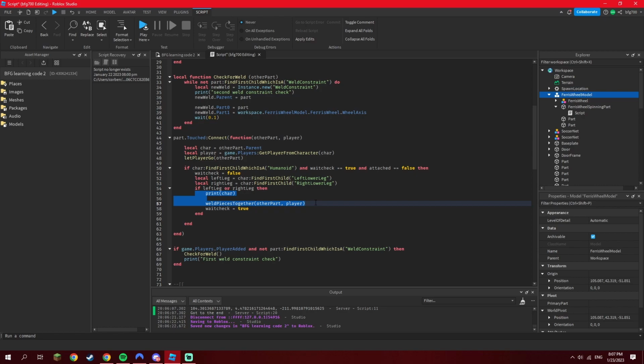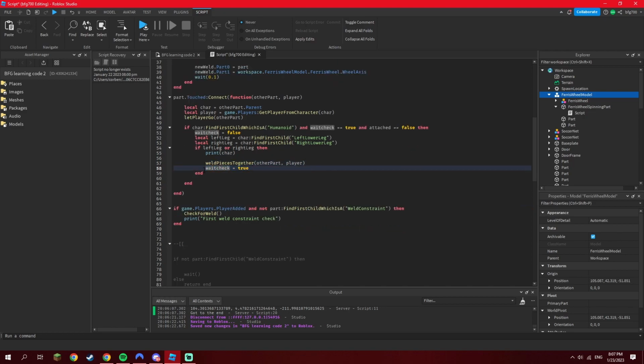So if it hits your left leg, it'll weld your right leg. If it hits the right leg, it'll weld the right leg. I could make it so it welds left or the right, but it doesn't really matter. And then wait check is equal to true. I forget what that's called in coding terms, but that is just making it so it'll do one run through. That way it's not doing it 10 times over instantly, because scripts run really quickly.